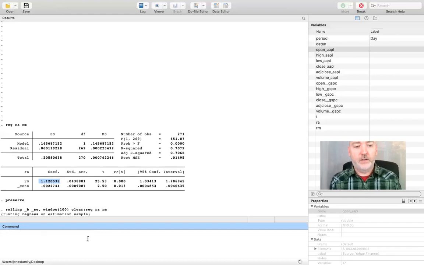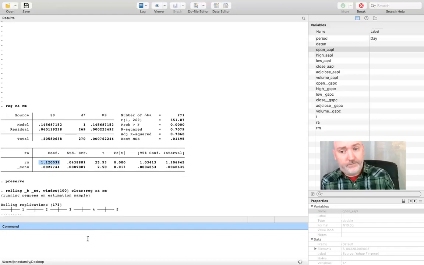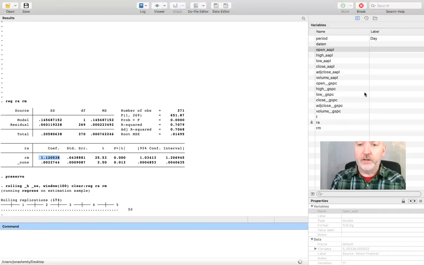And this will take a moment. So what we're waiting for is each of those windows to be estimated, and you'll know when it's done because all of this data in the upper right will disappear and be replaced by the time series of our coefficient estimates.